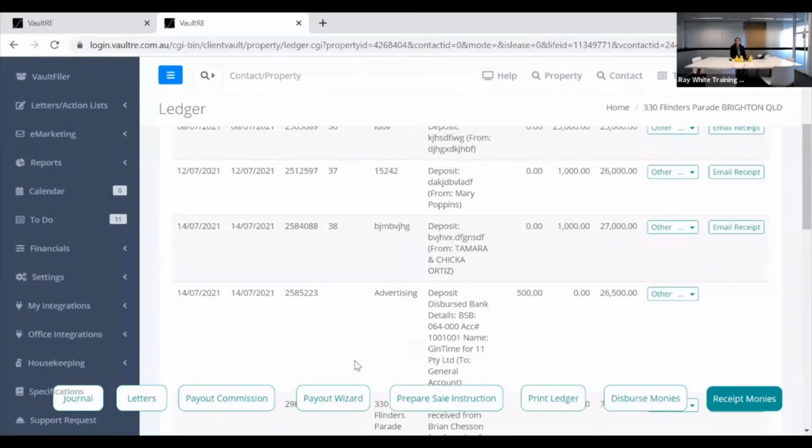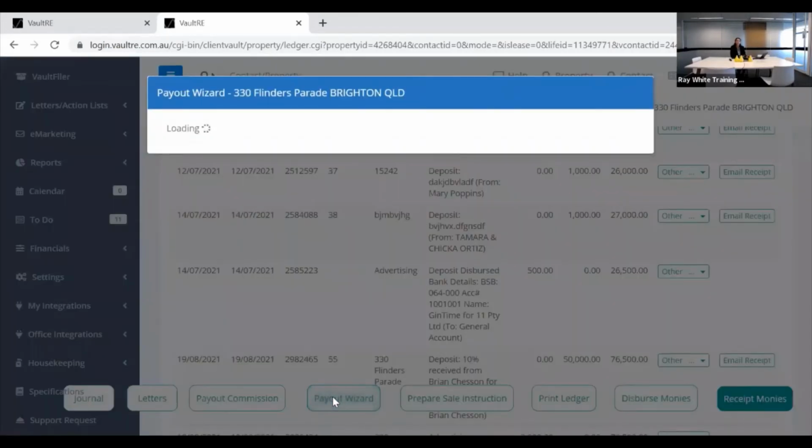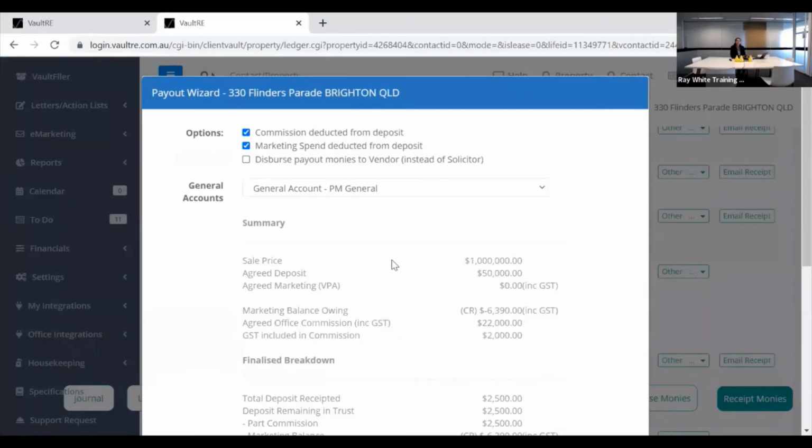Now, on this one here, I'm just going to touch on the payout wizard. Mine is obviously a fictitious property, and typically you can't use the payout wizard if you've done any payouts prior to settlement. It's intended for what I would describe as a vanilla transaction. Essentially, you've got a deposit, you might have VPA up front, you've done no payments prior to the settlement, it's all money coming in, and now you're doing a payout.